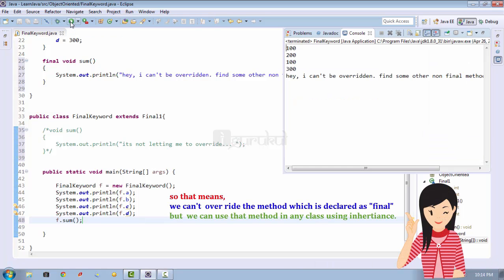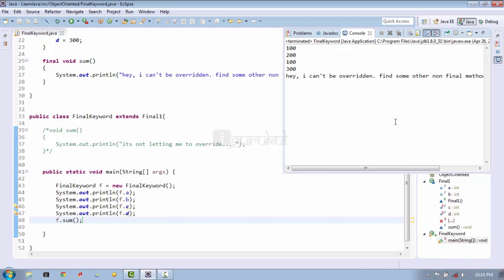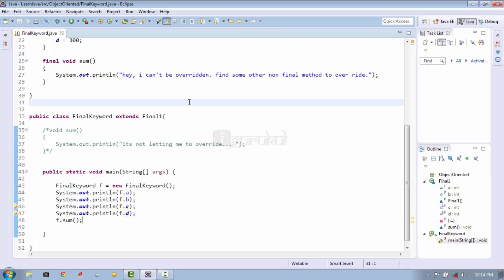Let's execute the command. See, I have got my output. Hey, I can't be overridden. Find some other non-final method to override. That means the final method cannot be overridden, but it can be inherited.